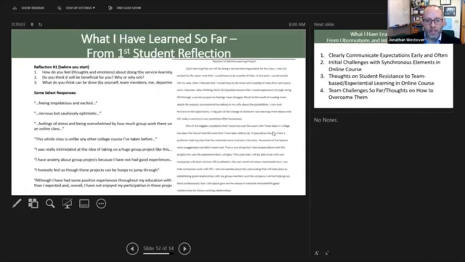But we also start to see students who kind of get the vision of it, and I start to see the resistance break down pretty quickly. So in this student reflection, if you look in the second paragraph, one of the biggest complaints I've had over the years that I've been in college has been the lack of real life work that I've been able to do. It seems as though when professors told my class the materials were covered in the class, the points of the lesson were exaggerated and didn't seem real. This is one of the things that I feel excited about with this project, the real life experience that I'll gain. The work that I will be able to do with real companies will show me how OD is utilized in the real world, and more importantly, how I can help companies work with OD. So on and so forth.